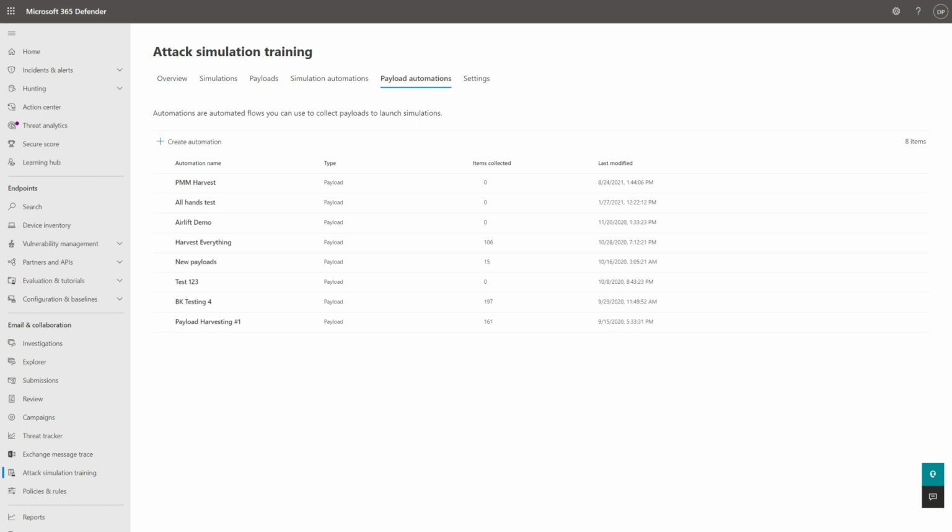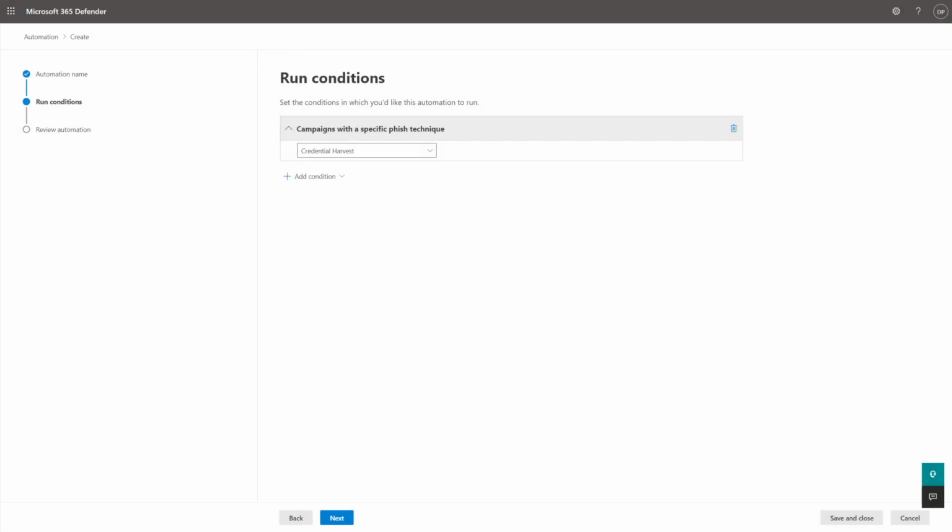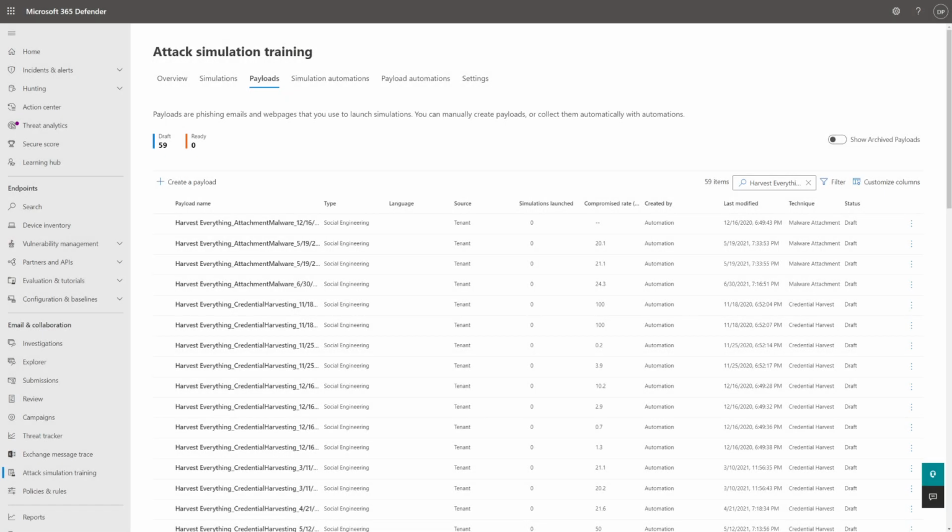The second thing I wanted to show you is payload automations. Rather than trying to create payloads from scratch or using the built-in payloads, you can harvest payloads straight out of your mail flow. In this case, I want to harvest payloads that phish credentials. You find those harvested payloads on the Payloads tab. The name begins with the name of the automation, making it easy to find them by simply searching for the name of the automation.